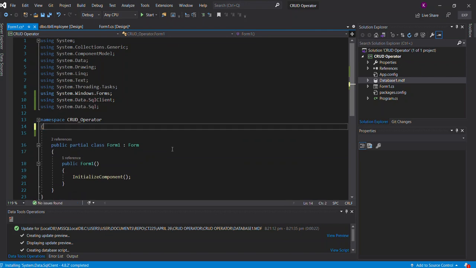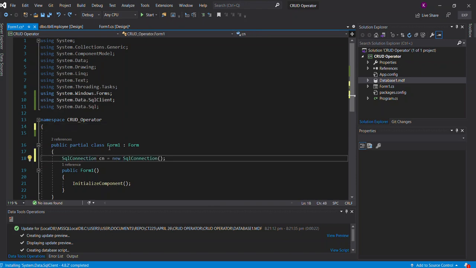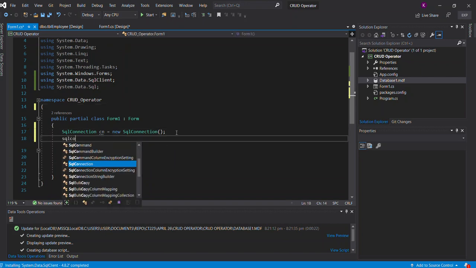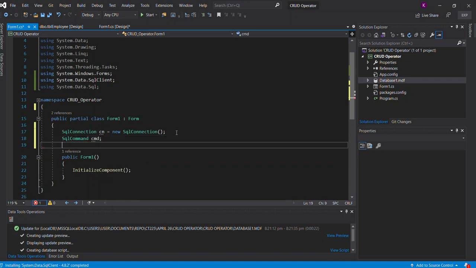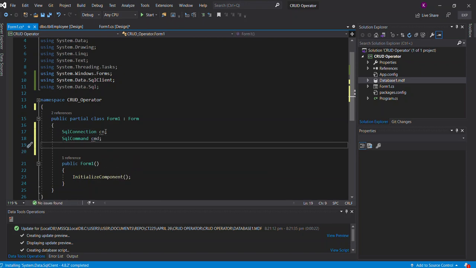Sorry, we were adding it outside the form, but so SQL command, CMD. Okay, so that's the problem, guys. I haven't noticed that we were adding the code outside the form, so you should be mindful of that also.